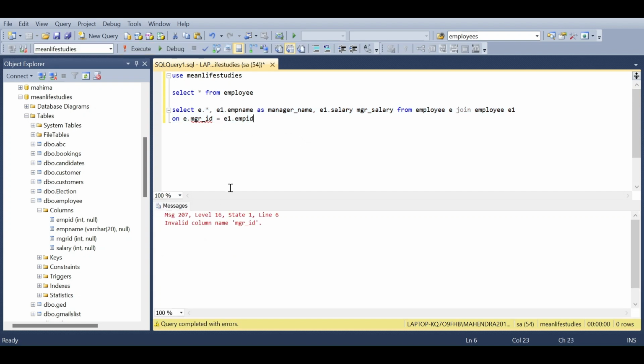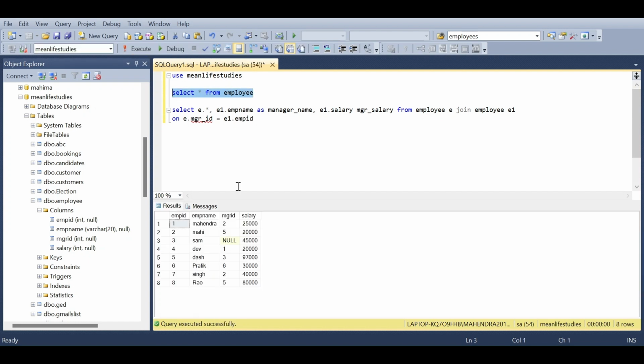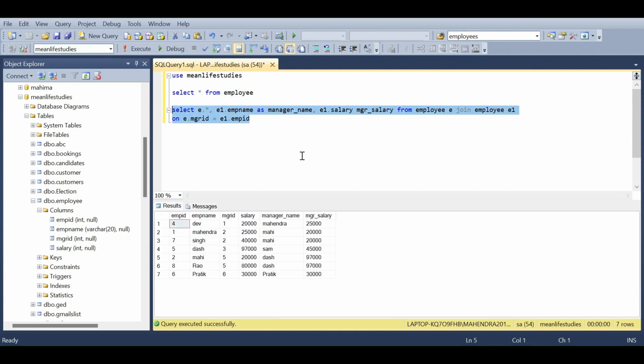what is the error? Invalid name manager ID. See, there is no underscore. Okay, now you can see here we have the first table up to salary. Now we extracted manager name and manager salary.